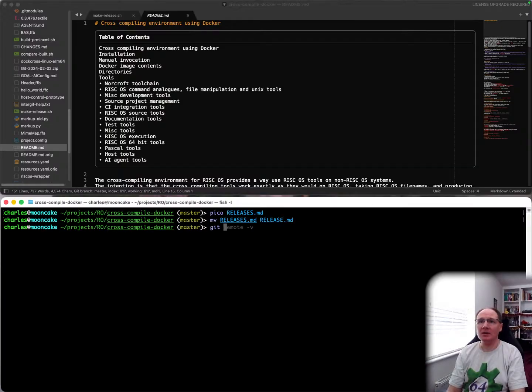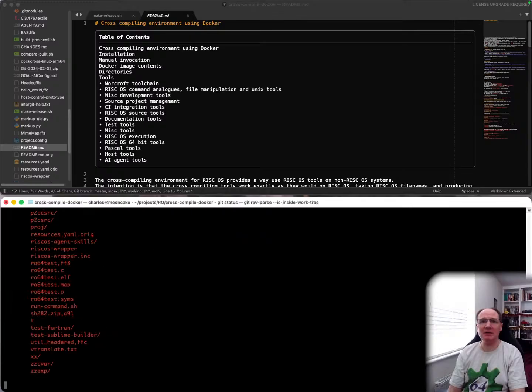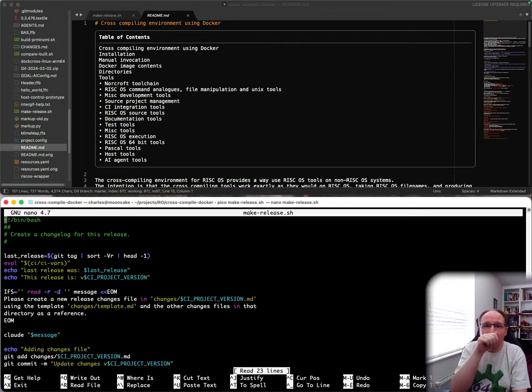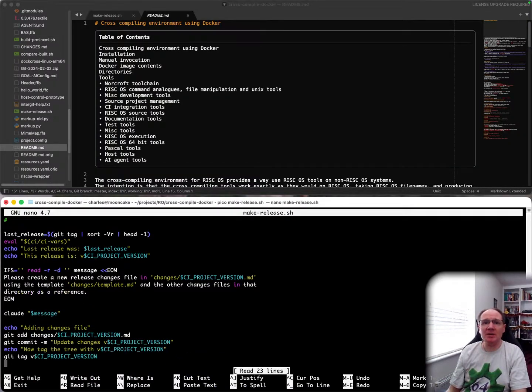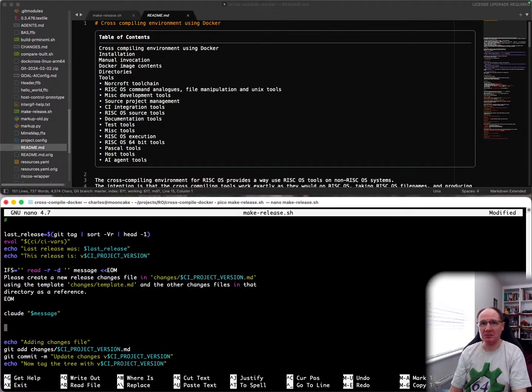There we go. Commit, add release.md. I'll just do a status on that. Didn't I just change the make release? Ooh, make release hasn't actually been committed. Interesting. Oh, and then it adds the changes and commits it. Oh, in fact, it does all the work for us. It does that, and then that, and then... I really want to stop there, don't I?